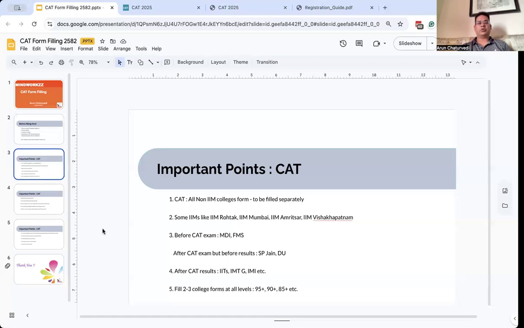The CAT exam is on 30th November. Before the CAT exam, you will need to fill forms of MDI and FMS. This is as per last year's trend. It might vary, but by and large, the last date to fill these college forms is 1 week before the CAT exam. After the CAT exam, but before results, you need to fill SP Jain and DU forms. After CAT results, most of the IITs, IMT Ghaziabad, IMI and most of the colleges will have their deadline. So you need not fill them right now.